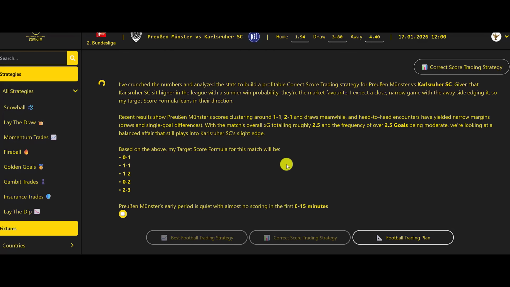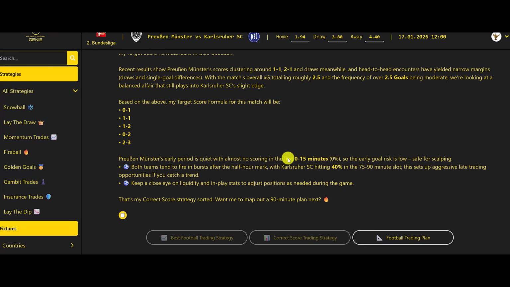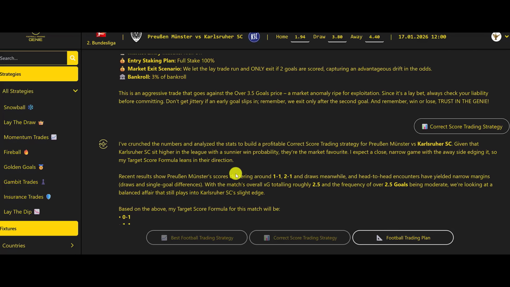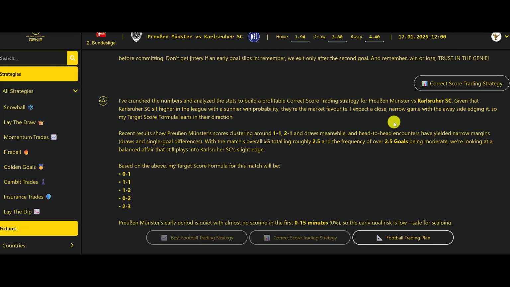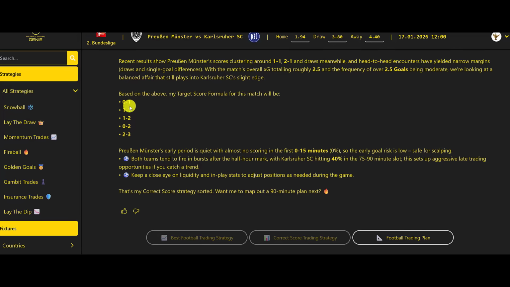Okay, so anyway, what's interesting about this one is it does look like the Football Trading Genie is going against the market here and suggesting a close, narrow game with the away side edging it. So actually, the target score formula is 0-1, 1-1, 1-2, 0-2, and 2-3. So that's quite an interesting one.